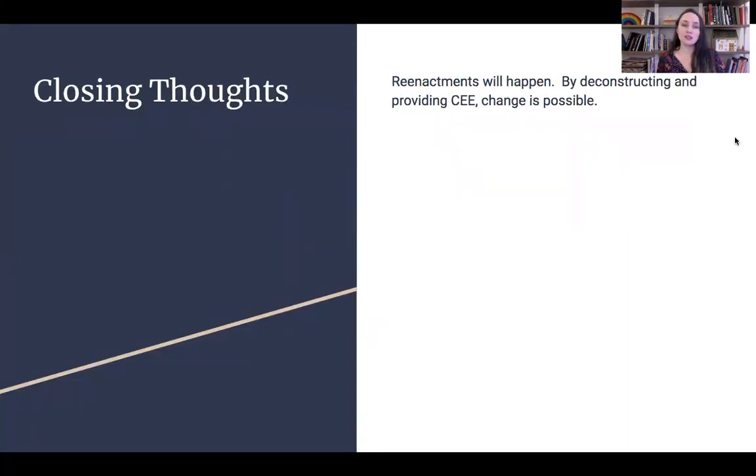So my closing thoughts today are simple. I just want to acknowledge that reenactments and ruptures will happen in session, that we actually want them to, because it gives the client a new way of seeing things. So by sensitively, gently, carefully deconstructing what's gone on, we can provide this corrective emotional experience and change is possible.